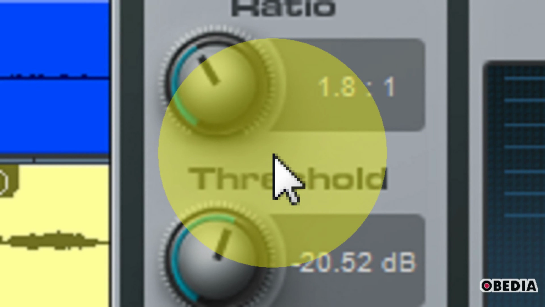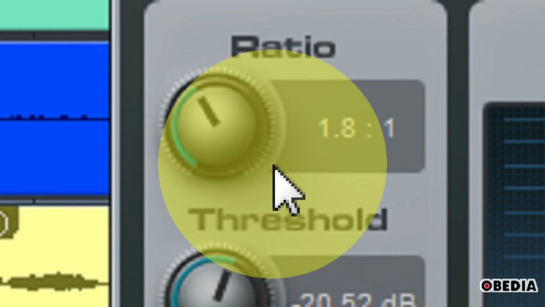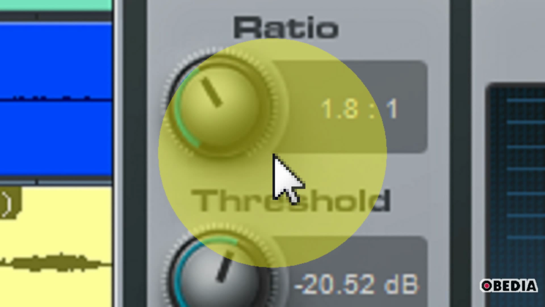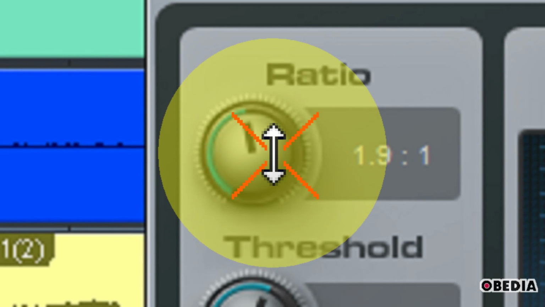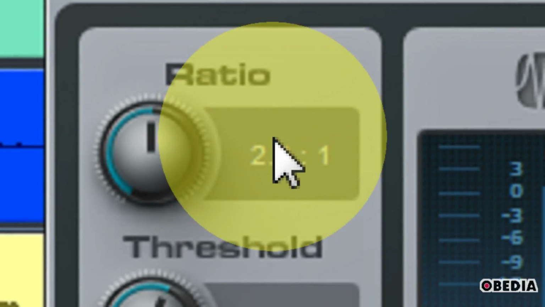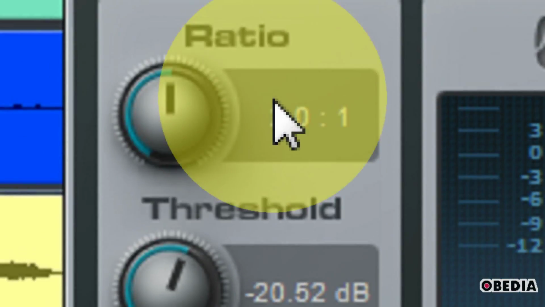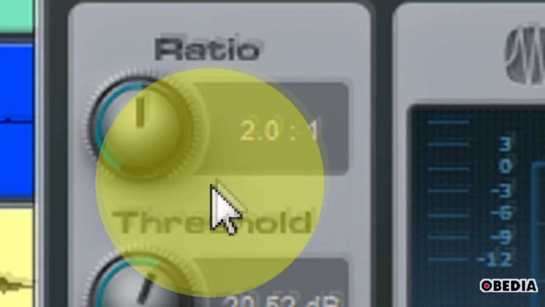The job of the reduction ratio is sort of like another bouncer at the club. Once you get through the door, now you've got to talk to somebody to get into the VIP party, let's say. So this is the bouncer for the VIP party, and his job is essentially to say that whoever comes through the door to the VIP party is going to get affected by the compressor. As I change these numbers, they change in my little readout right here. What this means is that for every 2 decibels coming into this compressor that I go above the threshold, I'm going to reduce that incoming signal by 1 decibel. So this is a 2-to-1 ratio.